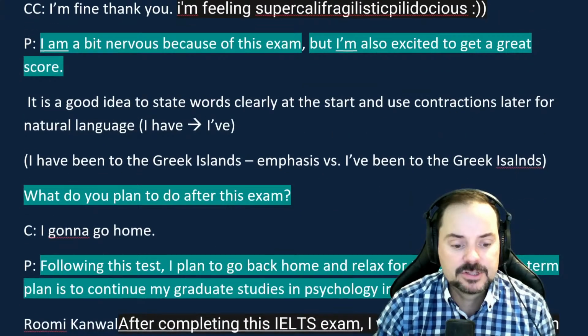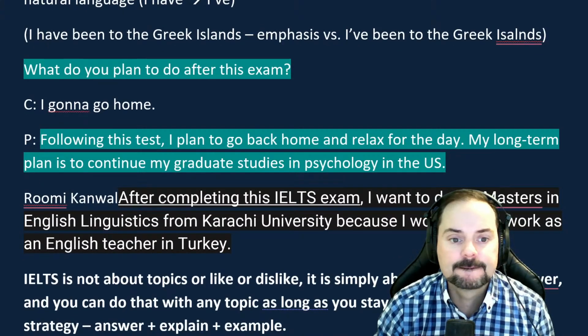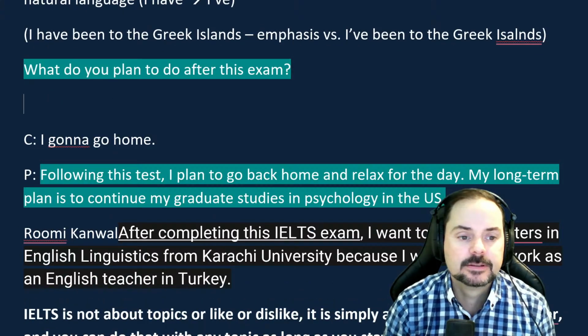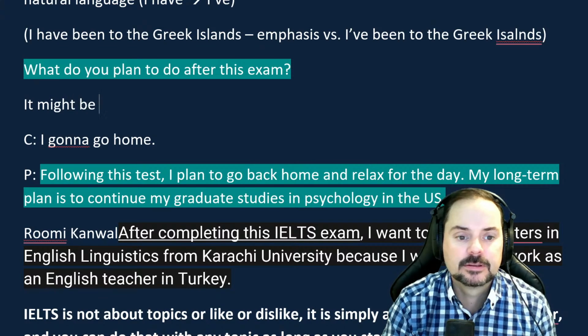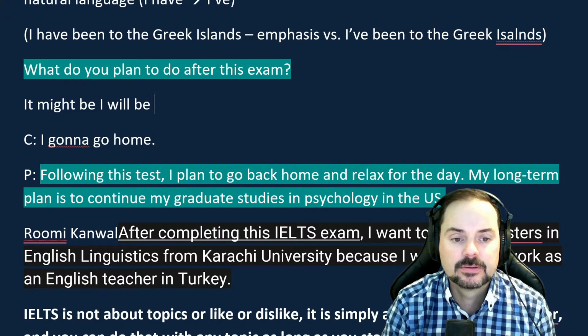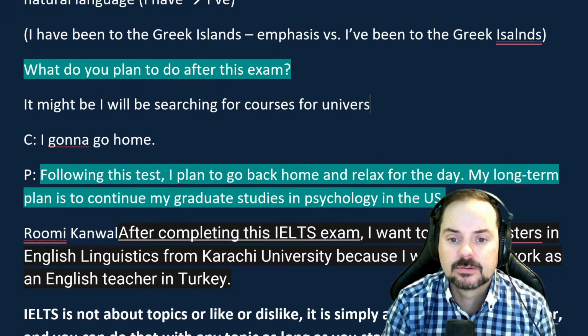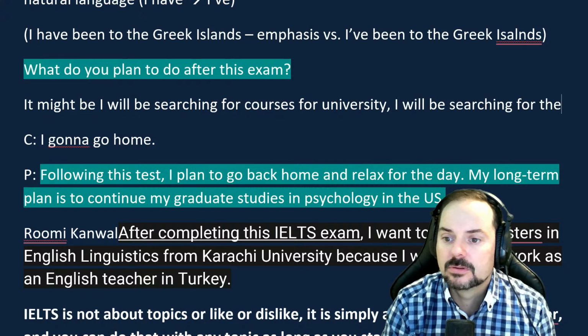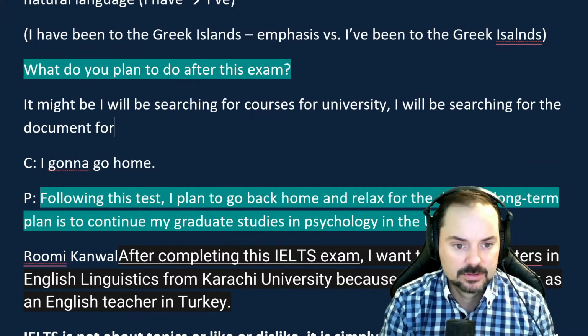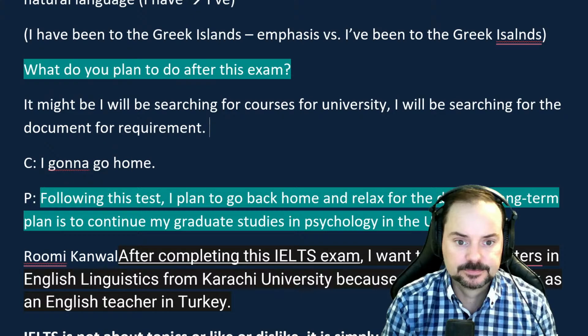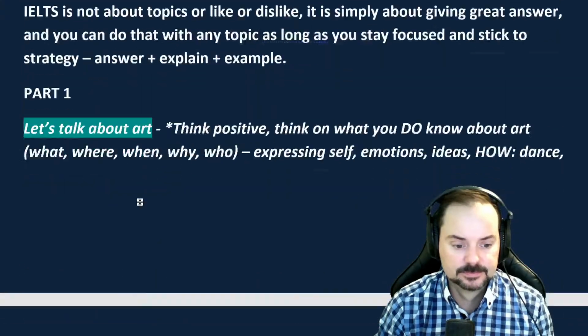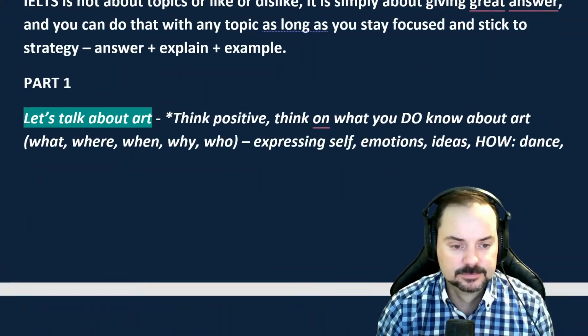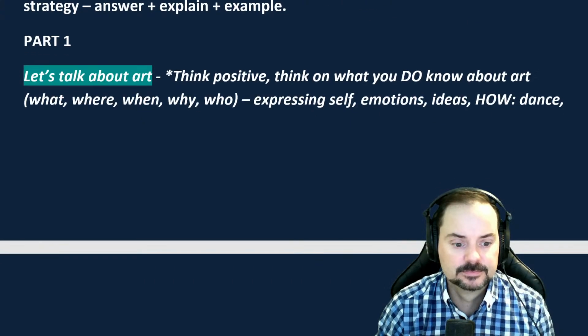What will you do after this exam? It might be I will search courses of university, and then I will search the documents for the requirements. For the other activity, I will go out of the city of Jakarta, like Yogyakarta. That's for refreshing my mind after the test.